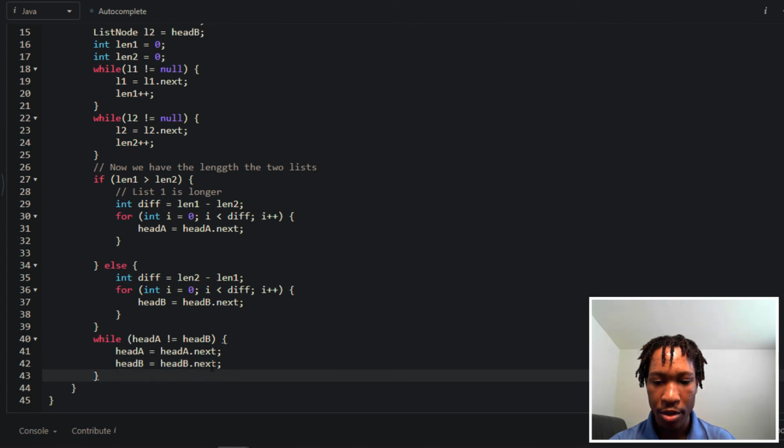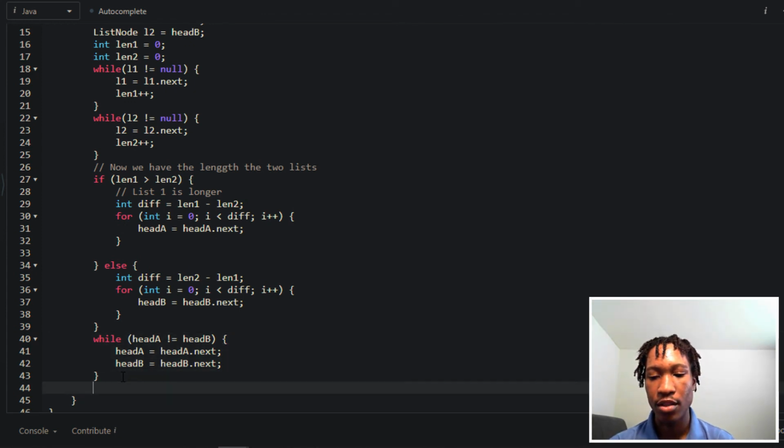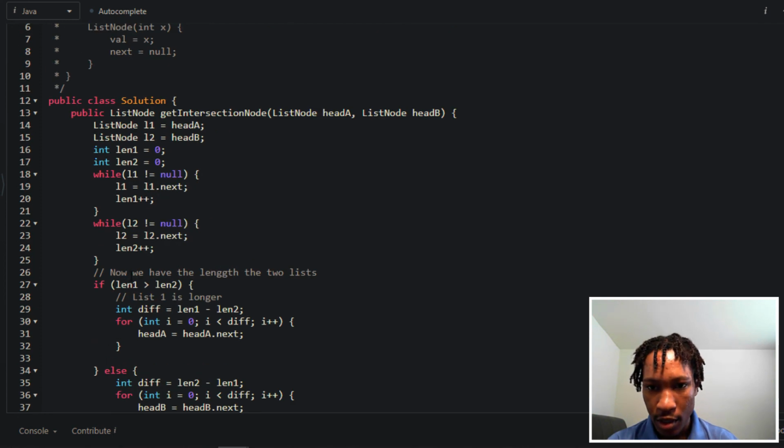So that is pretty much it. Now, when this loop breaks, we're sure that head A and head B are the same, they overlap. So now we can return either one of them. So I'm going to choose to return the first one. So return head A. And I guess that's it.